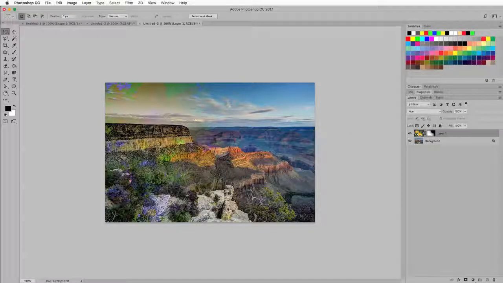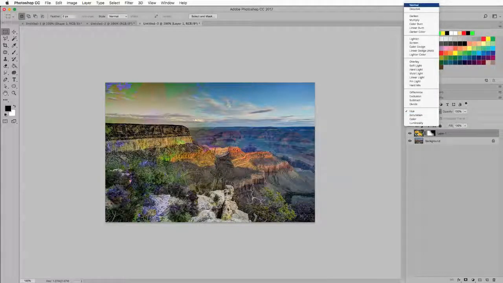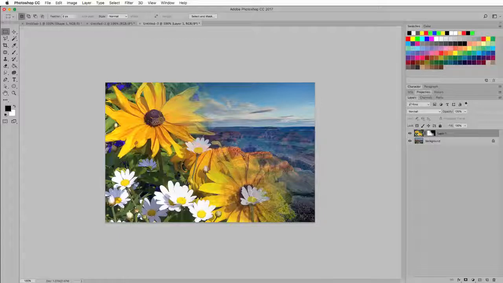Just to continue with this image because it's so nice to look at, I'm going to talk about layer styles next, which is this FX button down here. And then we're going to talk about fill and adjustment layers, and then we'll call it a day.